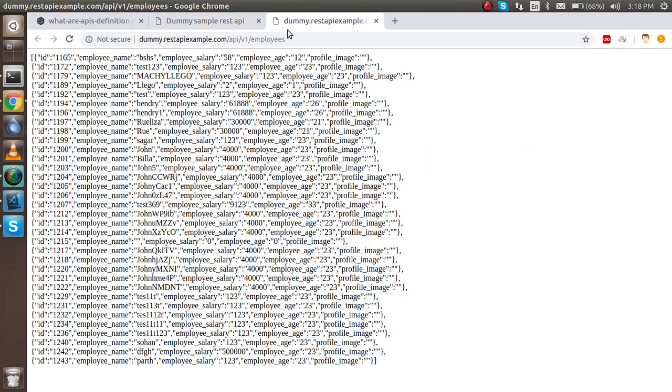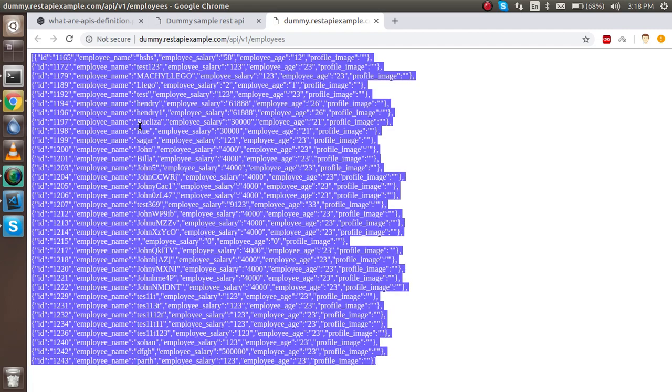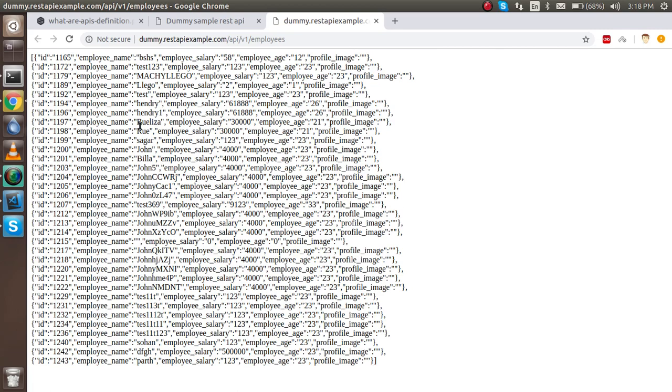When anyone hits this URL with the HTTP protocol, and HTTP means, as you know, the hypertext transfer protocol, we get this data, and we can get this data from an Android device, iOS device, and anywhere. Why do we have to access it from anywhere?